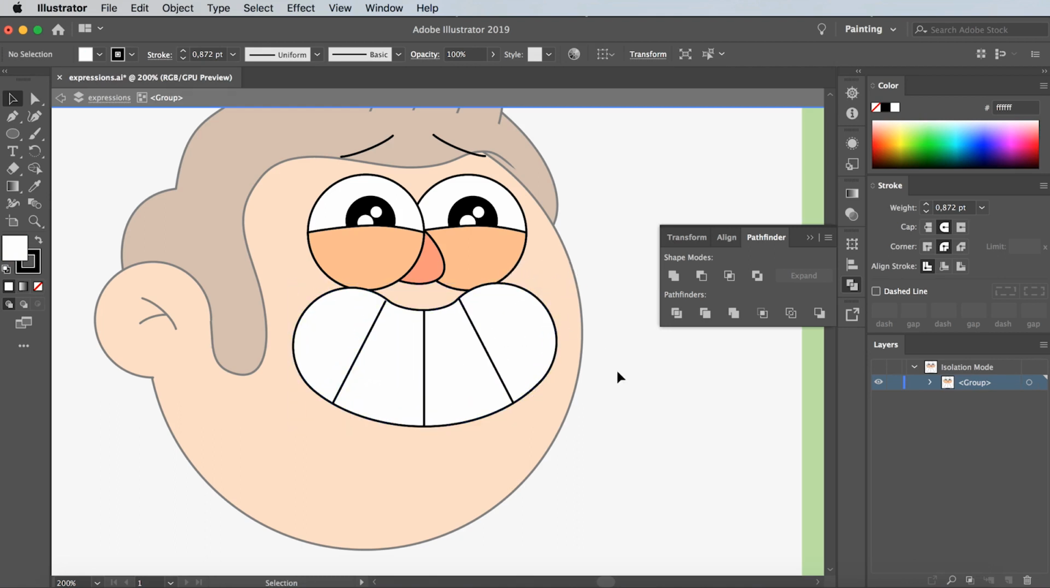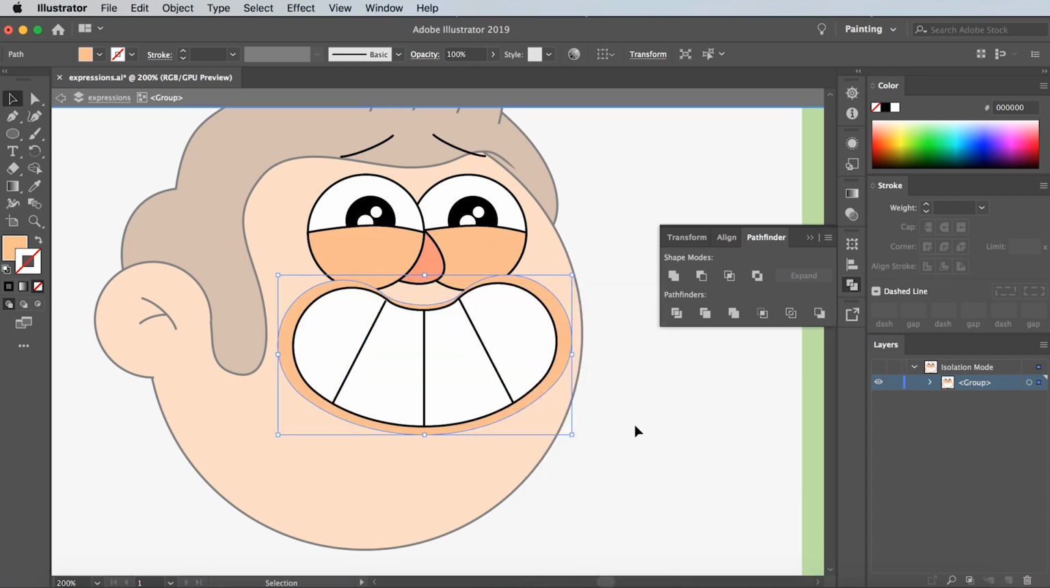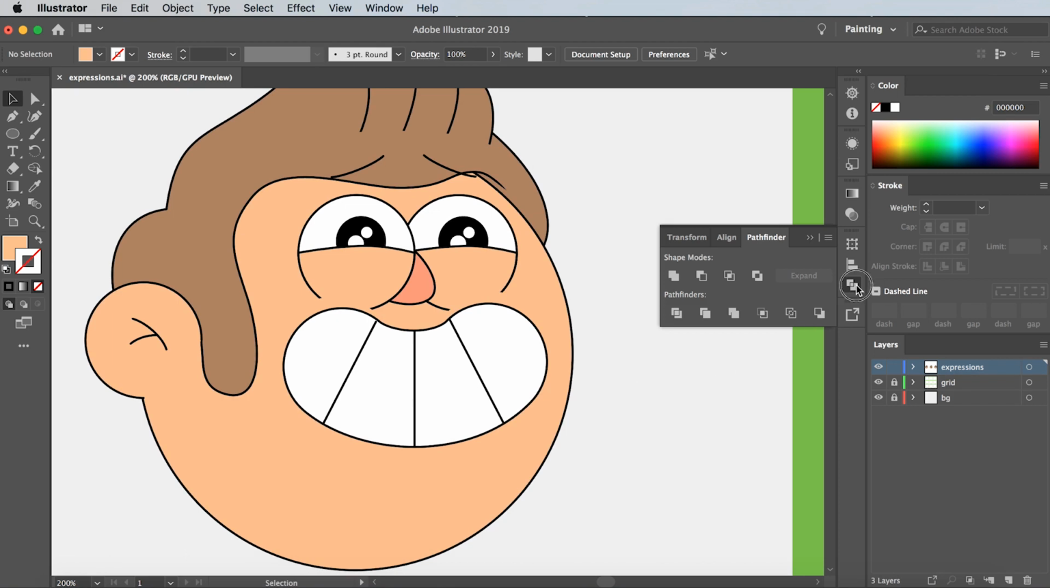Okay, the placement of the mouth is now good, but the way it cuts over the eyes is less good. However, there's an easy way to fix this. Just create a copy of the mouth, match the color of the face, turn off the stroke, scale it up, send it to the back, and done. That looks a lot better. Now it's just a matter of adjusting stuff until it looks nice and tidy.